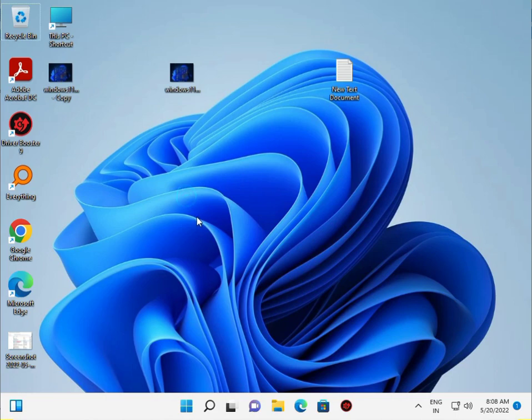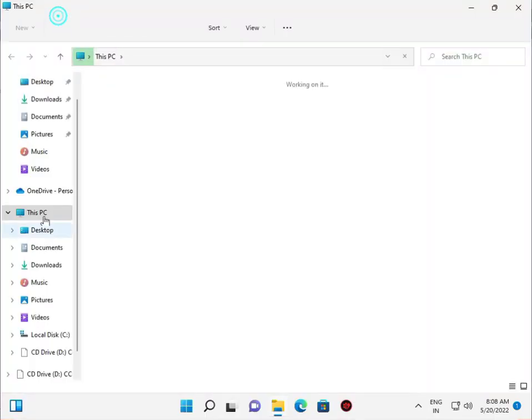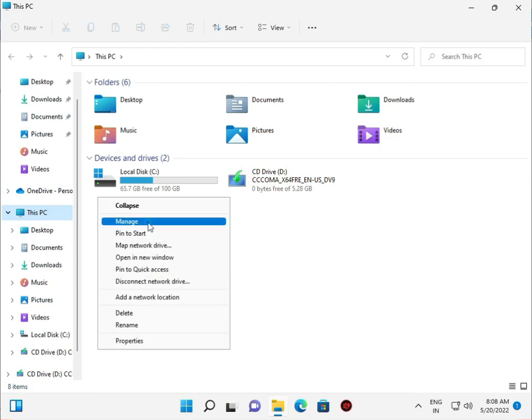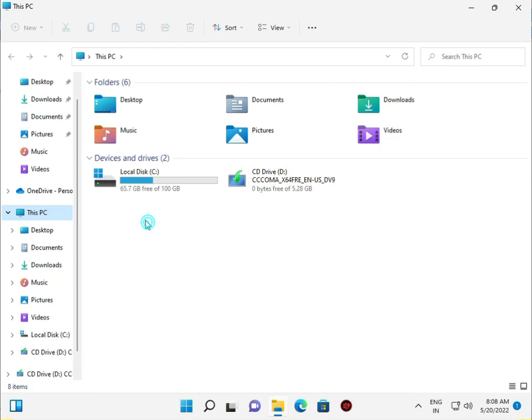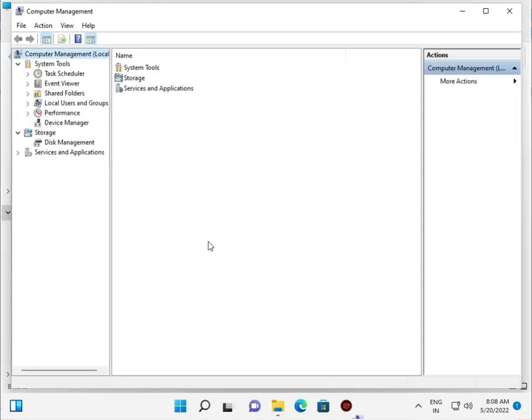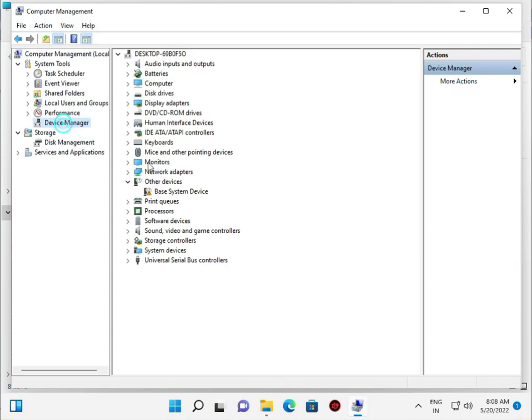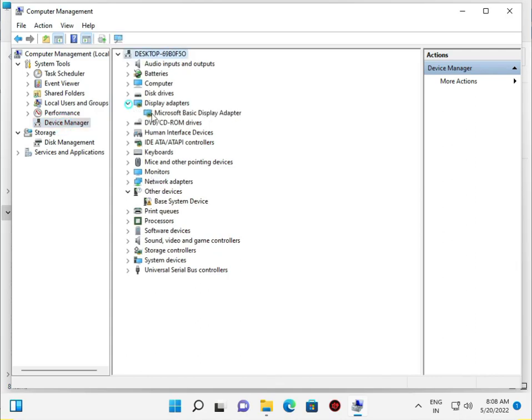device management. So open This PC. Actually this is a shortcut, and on This PC right click, More options, and then click Manage. So this is Computer Management, click Device Manager, and then locate Display adapters.